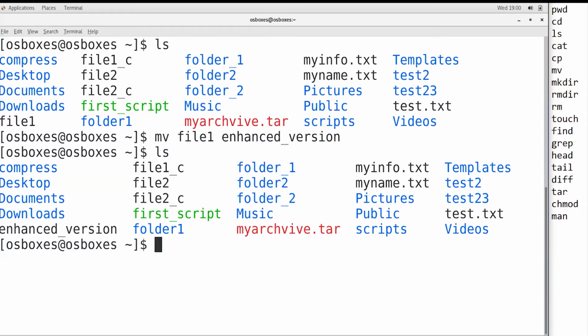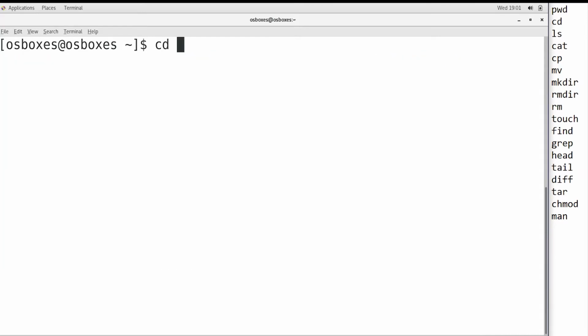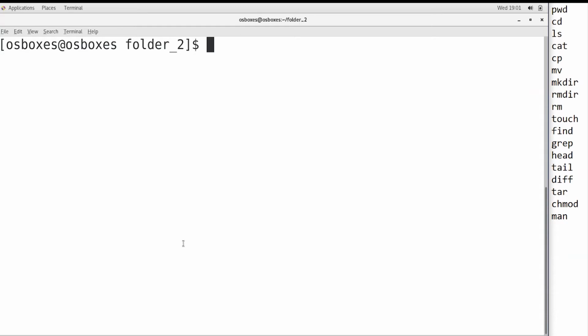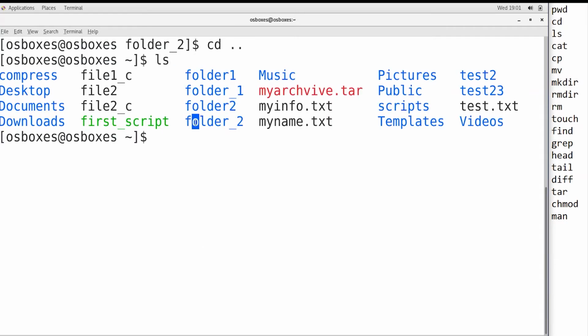I can also move this file to another directory. So you can use mv, then the file name, then the directory I want to move it to. I will move it to the folder 2 directory. Let's go to folder 2. As you can see, the file was moved to the folder 2 directory, from its current directory.